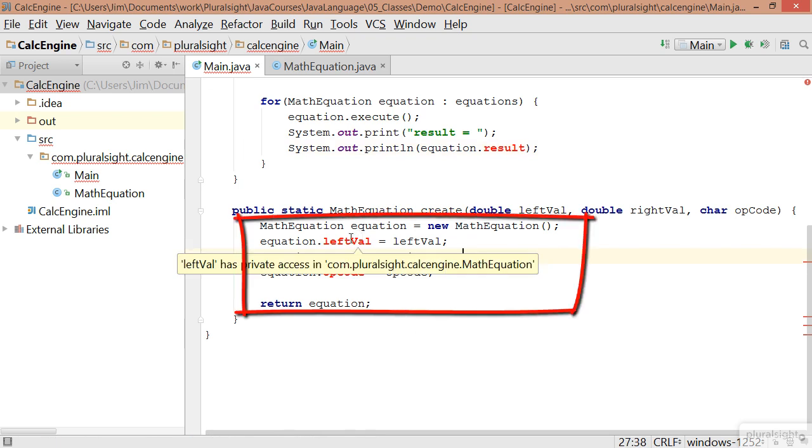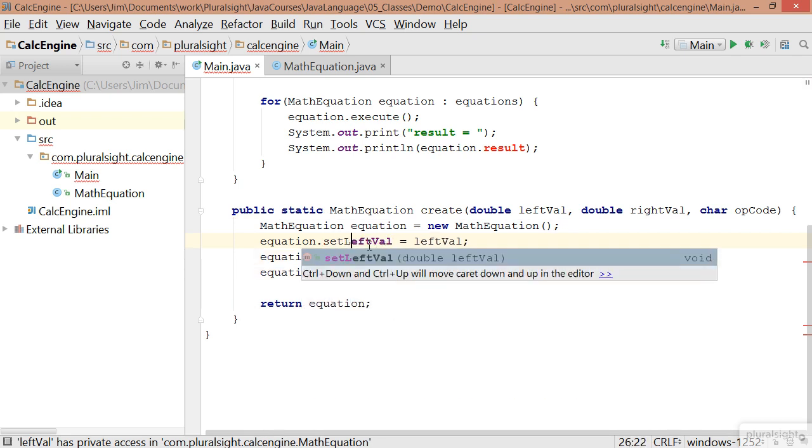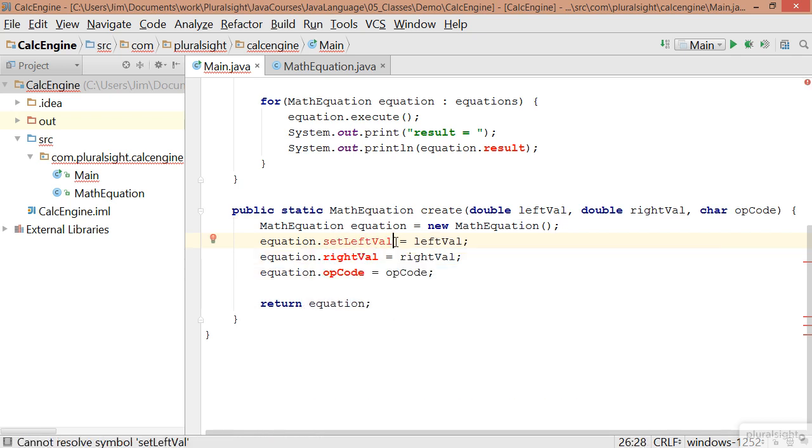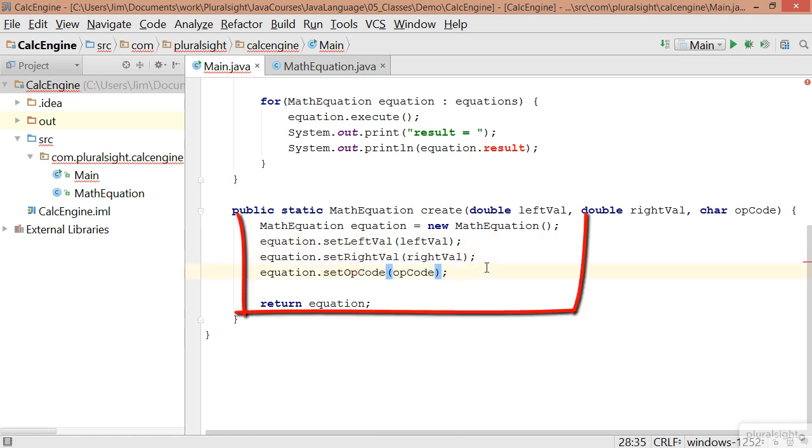So down here where we create each math equation instance, we'll just update these to use the mutator. So I'll say set left val. We pass the left val as a parameter. Close those parentheses. Do the same thing for right val and opcode. So that now creates the instance of the math equation, setting each of the values.